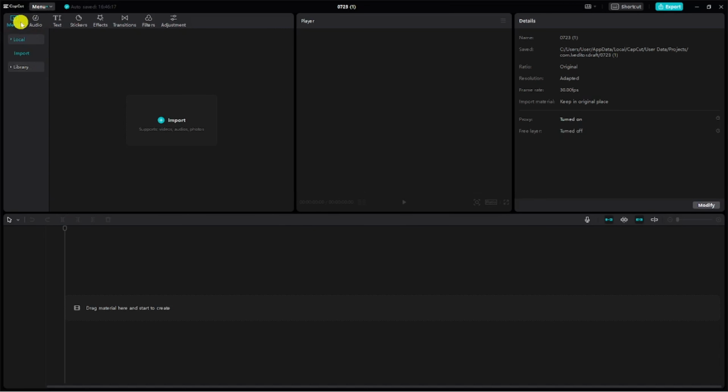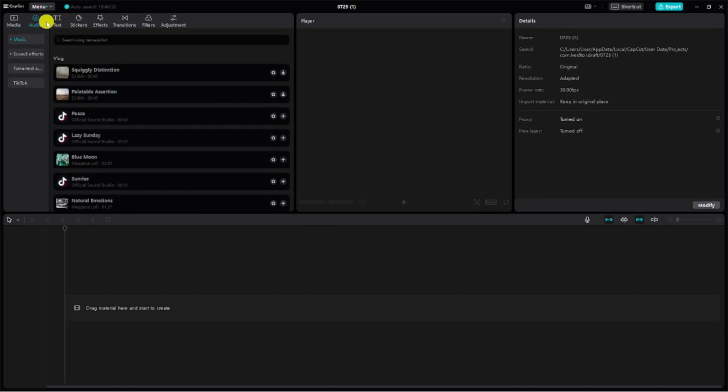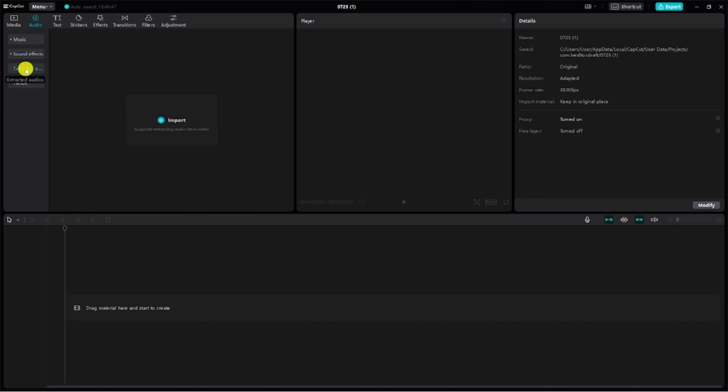So over here in media, this is where you're going to add things like your video clips. Under the audio tab, you have pre-populated music provided by Capcut. Now please bear in mind that not all these music tracks are copyright free. There are also sound effects that you can use, things like cheering and applause sound effects, victory sound effects, or even taking a photo sound effects. All right, so click on here to minimize it. You can also click on extracted audio, whereby you have your own audio file to import into Capcut.